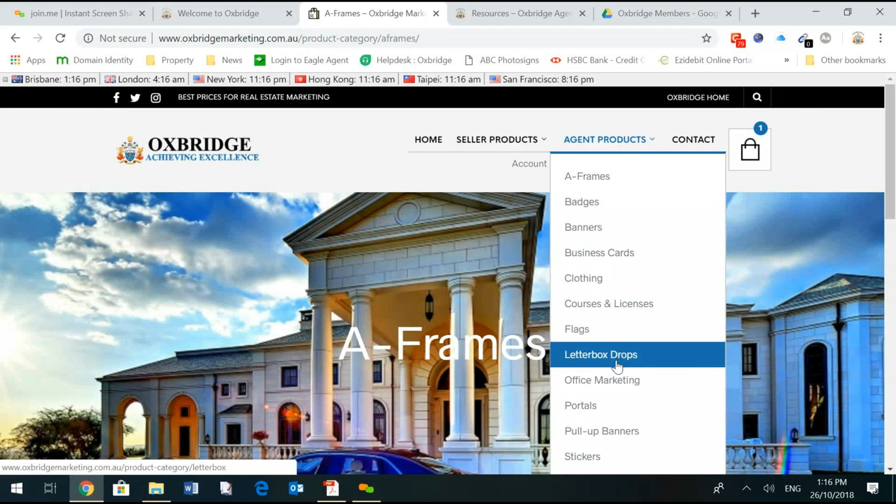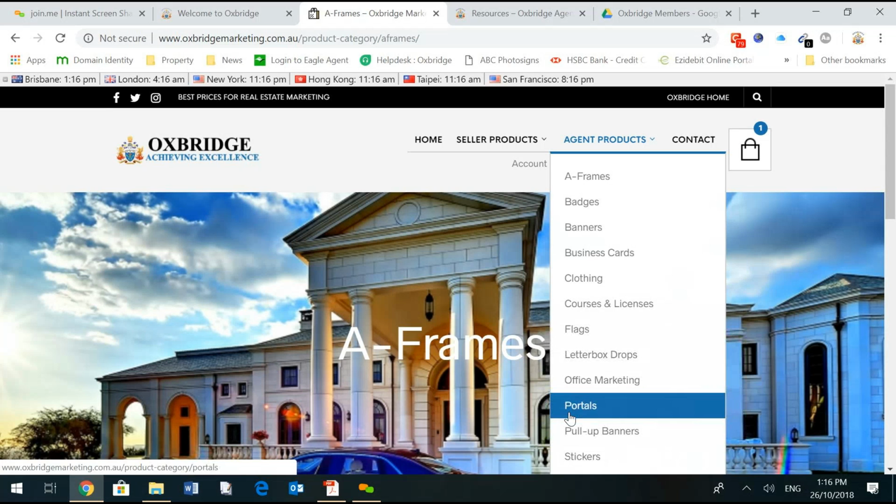Get flags. You can do letter drops. As I said to someone recently, because of the number of agents we have, we're able to negotiate a very cheap price for letter drops, much cheaper than you can get retail. And that's the whole point, I guess, of having a big agency behind you.